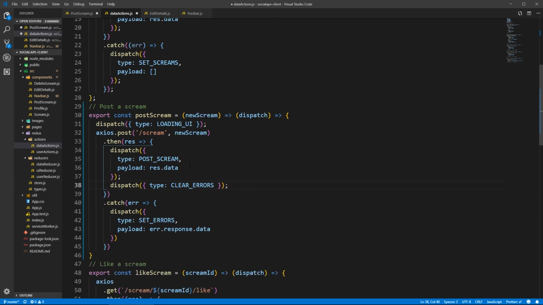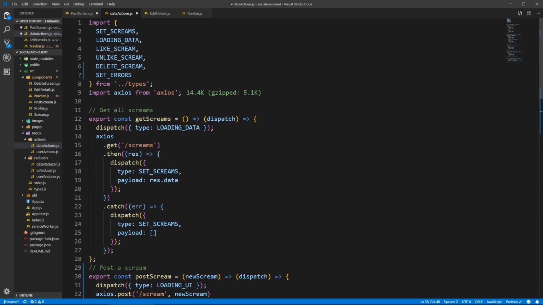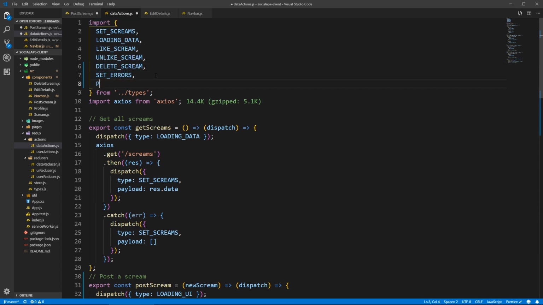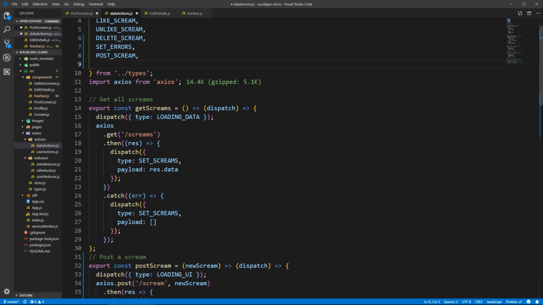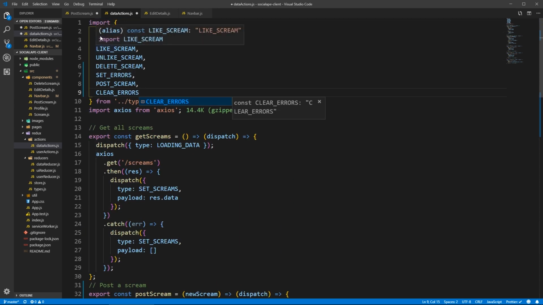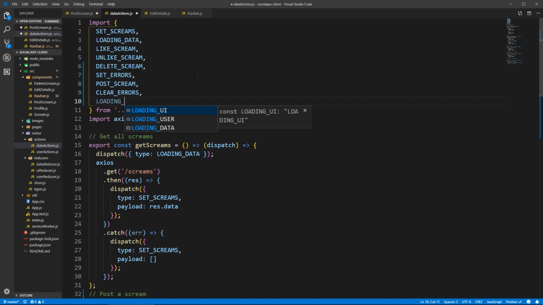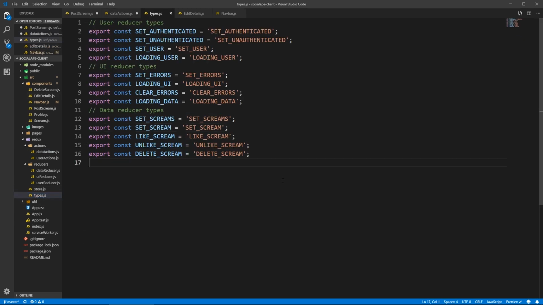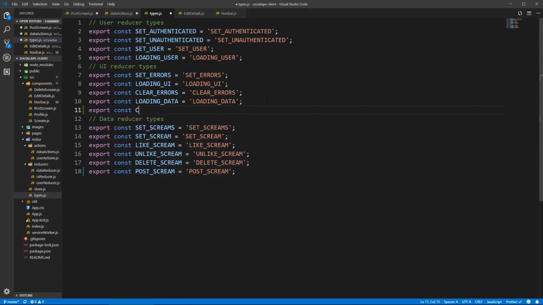Let me make sure everything is fine. So yeah, POST_SCREEN res.data, we dispatch clear errors. Okay, yeah, everything is fine here. And let me make sure we brought everything. So we need POST_SCREEN, which actually I think doesn't exist yet in the types. So it's SET_ERRORS and CLEAR_ERRORS. And yeah, LOADING_UI. Do we have LOADING_UI? We don't. Let's go to types and create the ones that we don't have yet. So for data, we need to say export const POST_SCREEN equals POST_SCREEN. And we need LOADING_UI, it's created. SET_ERRORS, we need CLEAR_ERRORS. So let's say export const CLEAR_ERRORS equals CLEAR_ERRORS.